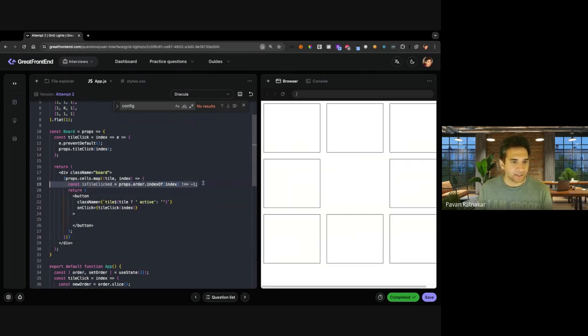You can optimize this, but since we have only 9 tiles, I personally feel the complexity is not going to be really high, and I prefer using indexOf. But if you want, you can make this a set or a map, and reduce the lookup complexity from O(n) to O(1). But for the sake of simplification, I'm sticking to a simple array in this case.